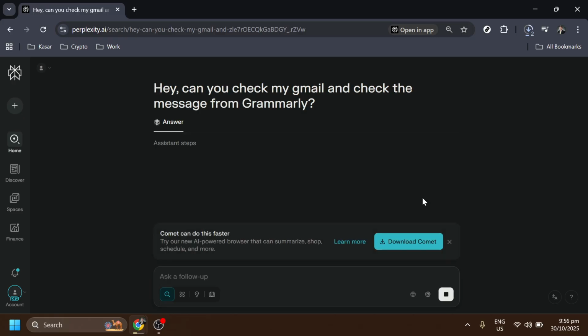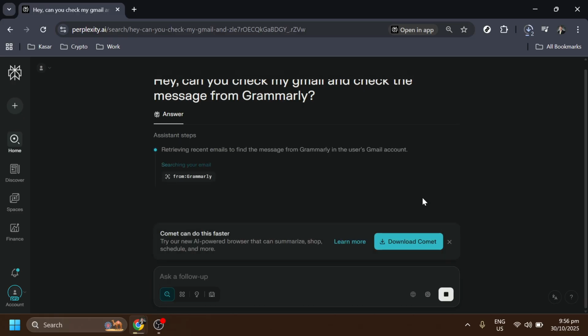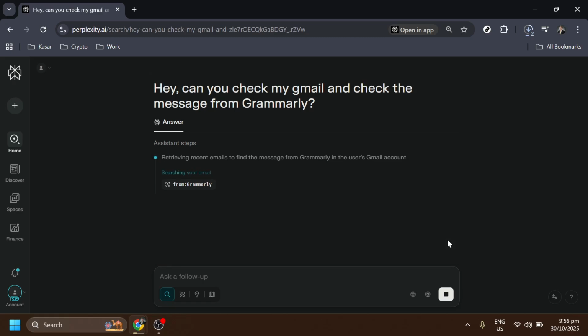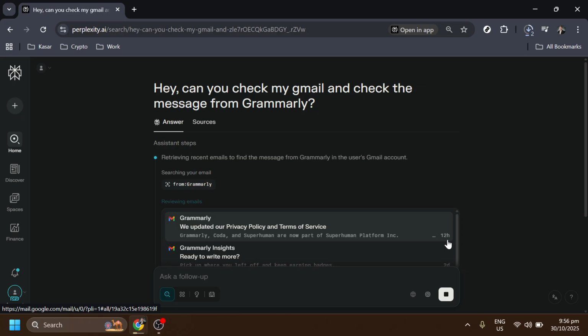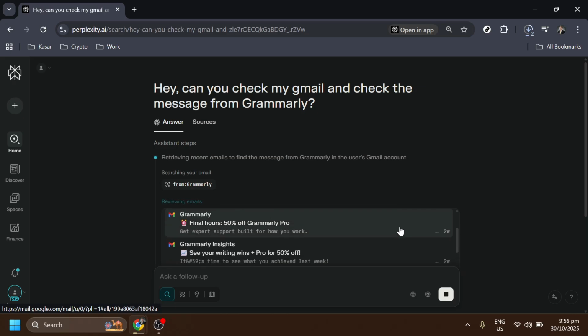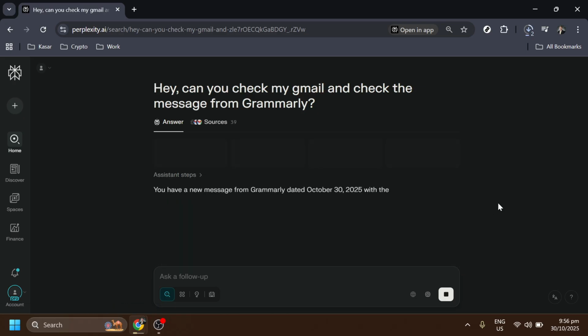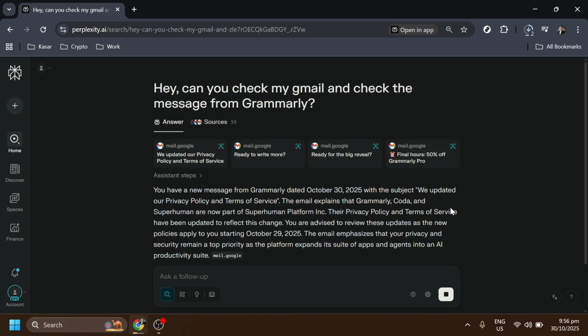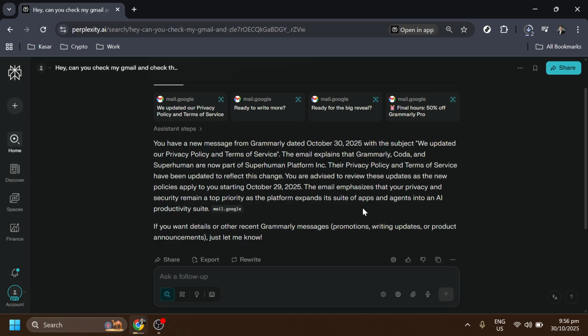You should see it accessing your Gmail, finding those messages, and retrieving the information or performing tasks based on your prompt. There you have it, folks. A smooth transition into automating those mundane tasks that take up your valuable time. With Perplexity connected to your Gmail, you can streamline workflows, focus on what matters, and reclaim some of that precious time back into your day.